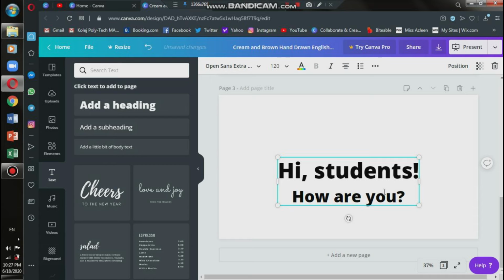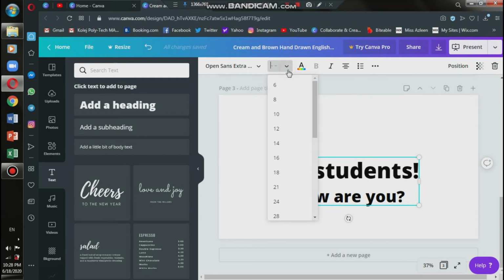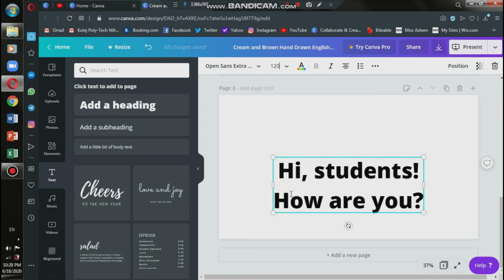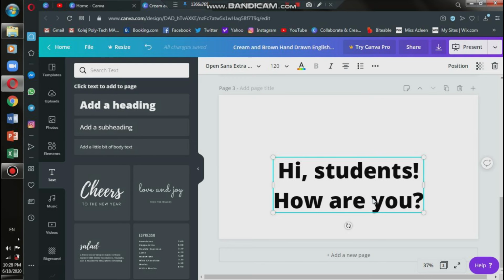Okay, so as you can see, because I did not highlight the whole word, the upper one is the only one that changed size. So again, I have to do it once more. Highlight everything and then click the number, and there you have it, the same size.